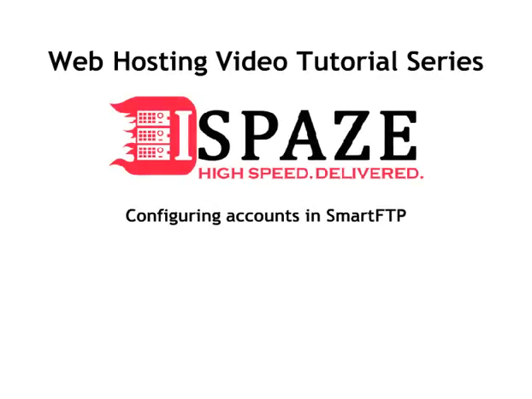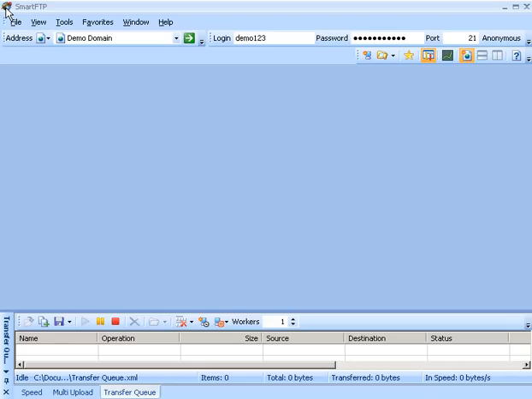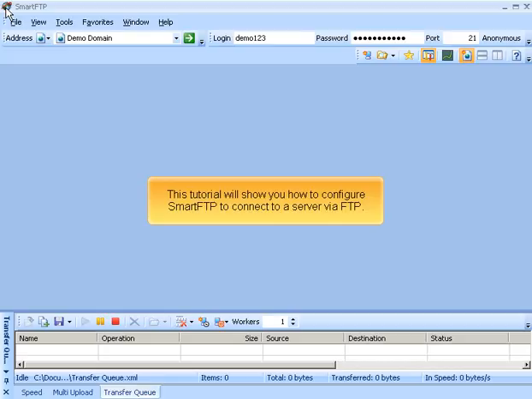Configuring accounts in Smart FTP. This tutorial will show you how to configure Smart FTP to connect to a server via FTP.